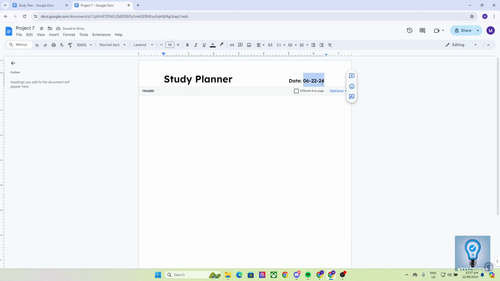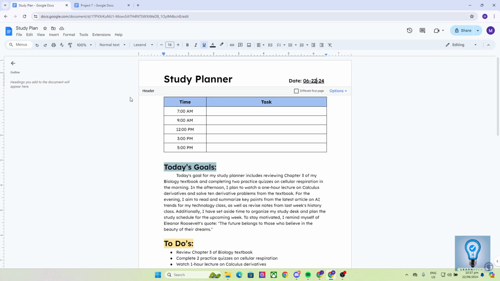And now I would like to underline this specific date, and to do so, all you have to do is click on this underline button right here. And now we have a header for our document.